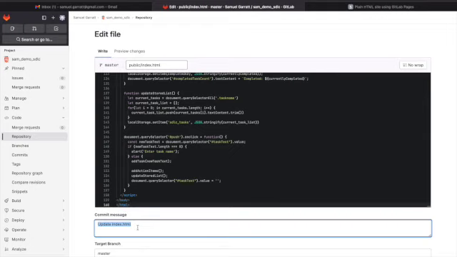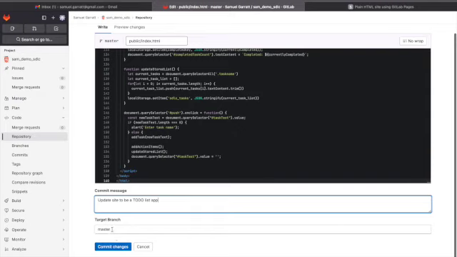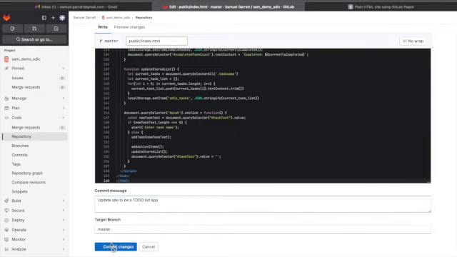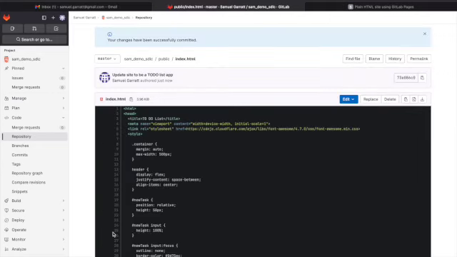So, update site. This commit message should be short and succinct, saying what the change is. Here I'm updating the site to be a to-do list app. And for simplicity's sake, at the moment, we're just going to go straight to the master branch. So here you see it commits the changes.